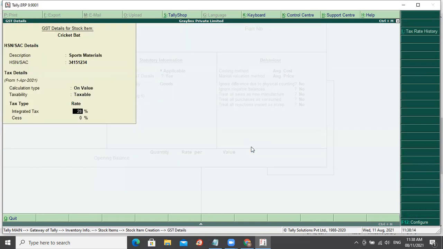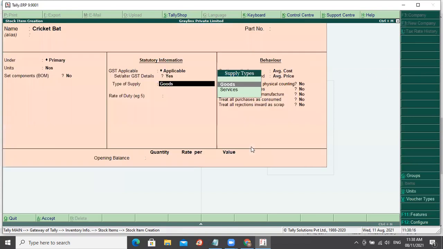Then it will move out of the screen. I'm just going back and updating, showing you once again. It has moved out of the screen. Then type of supply, it is goods. Then you can ignore all the other details. Opening quantity, currently just ignore the opening quantity, accept.